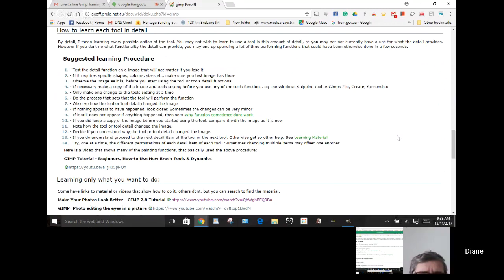I'm not going to read any more about that. But you'll notice at the bottom, under point number 14, it says Gimp tutorial beginners, how to use new brush tools and dynamics, and it has a link there. We may have a look at that video a little later in this session, but we won't do it at the moment. To do what we want to do, I want to start with a clean canvas, so we'll show you how to do that.